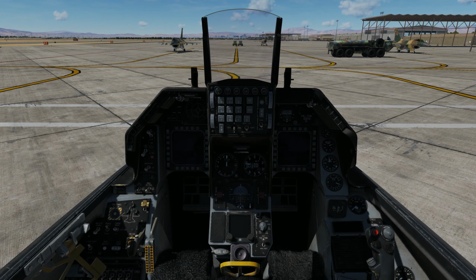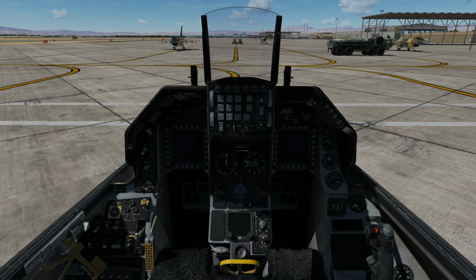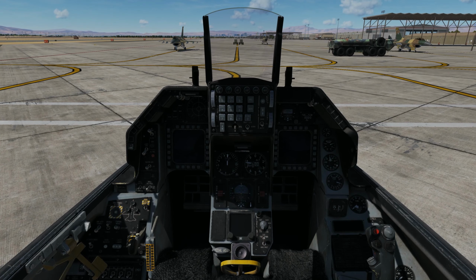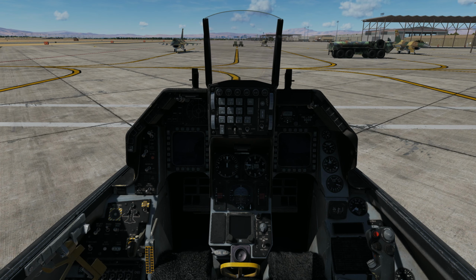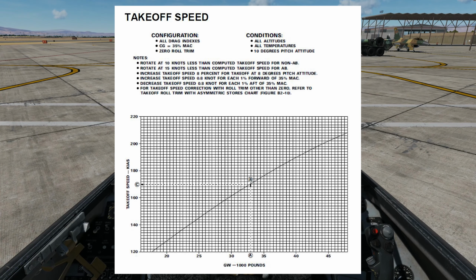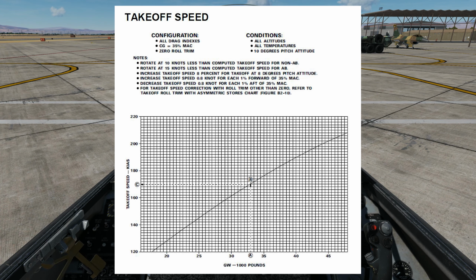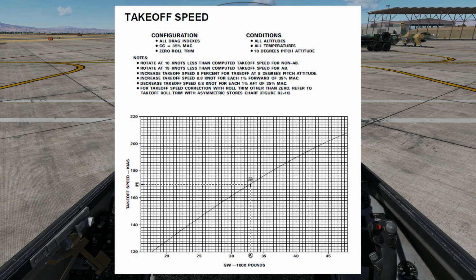Let's conclude with one final calculation, takeoff speed. In truth, this will be a 2-for-1 calculation, where we calculate our rotation speed, or VR, and our flyaway speed, or takeoff speed. With our gross weight, we enter the chart from the bottom, and we move upward to intersect the curve. If we look left along the x-axis, we read our takeoff speed.